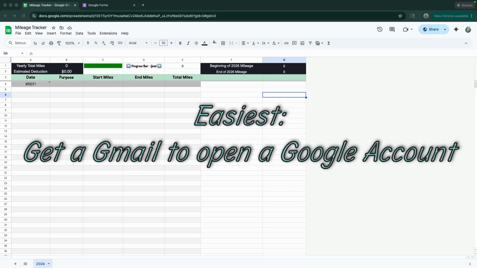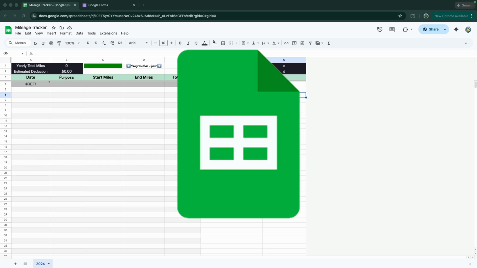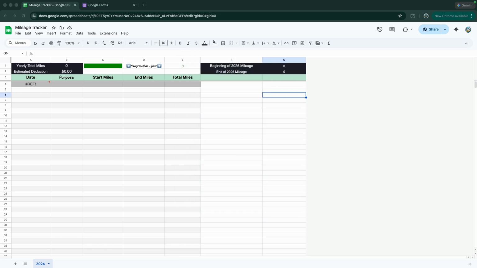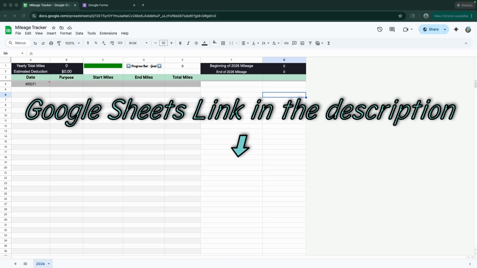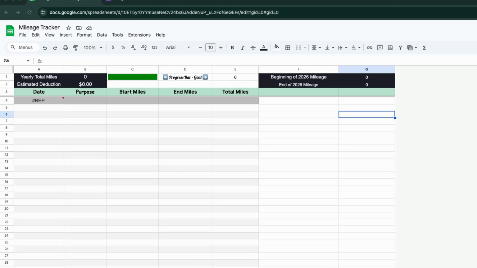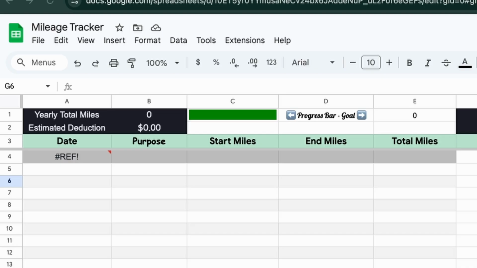You'll need a Google account. Easiest way on mobile phone, go to the App Store, get Google Sheets. From a desktop or laptop, Google Chrome browser. Copy the Google Sheets link in the description of this video. You could rename it or at least get rid of copy so it simply reads mileage tracker.